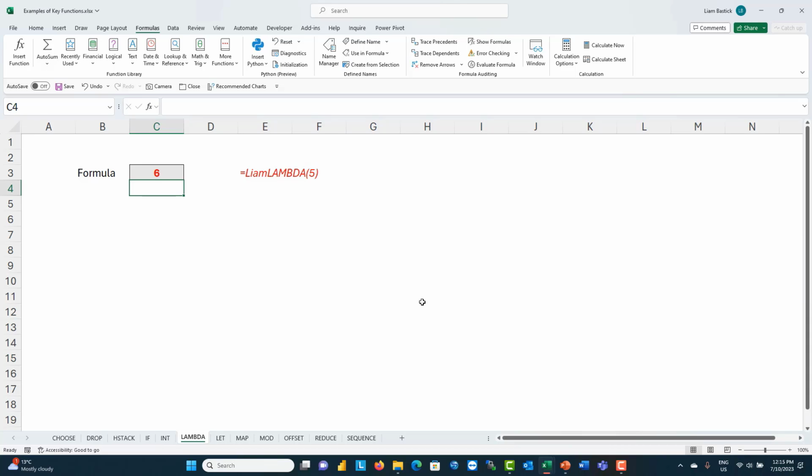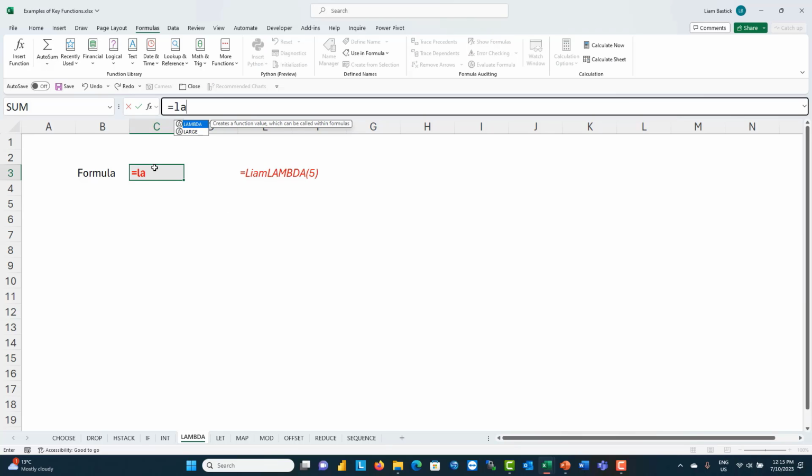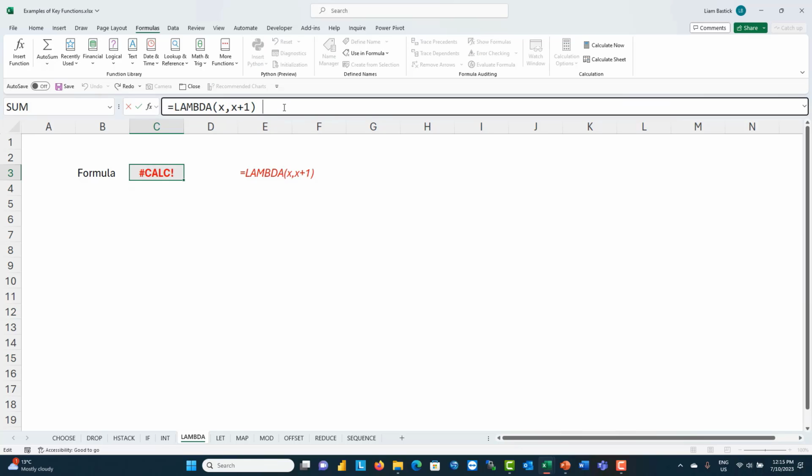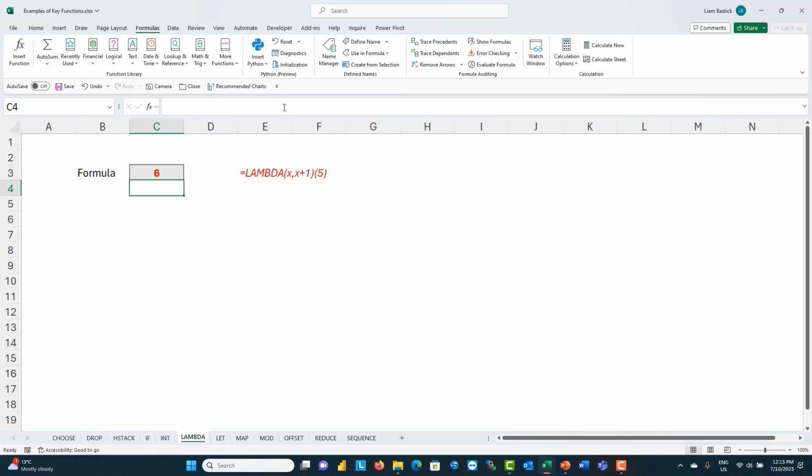Now, why did the first one go wrong? Well, if I just put lambda in again, let's go back to what I actually did. You can actually do a workaround here of doing x and x plus 1. Why it gave the hash calc error is we hadn't defined a variable for it. So if I put in brackets 5 and then do it, you'll see it actually gives 6. Now, this trick doesn't always work though, so just be careful with this. This is just explaining why it didn't work in this particular situation, but it's often better that you name it or you have the lambda in a dynamic array formula, which we're going to do in a few minutes.